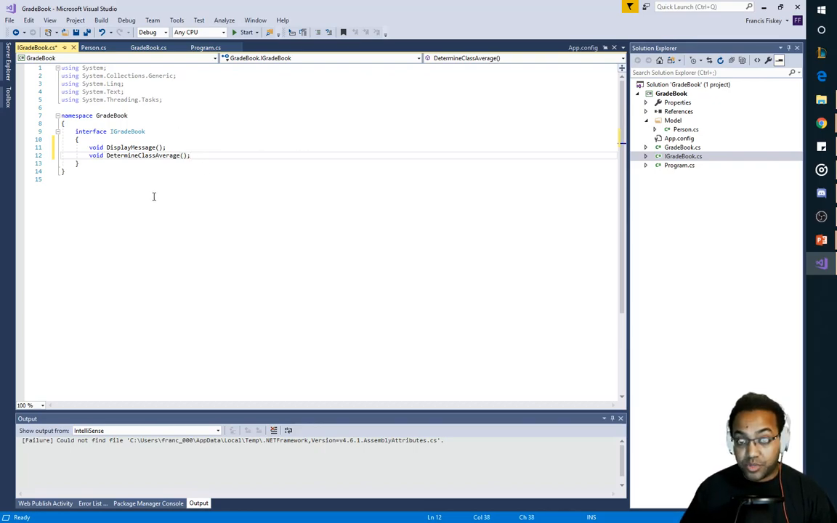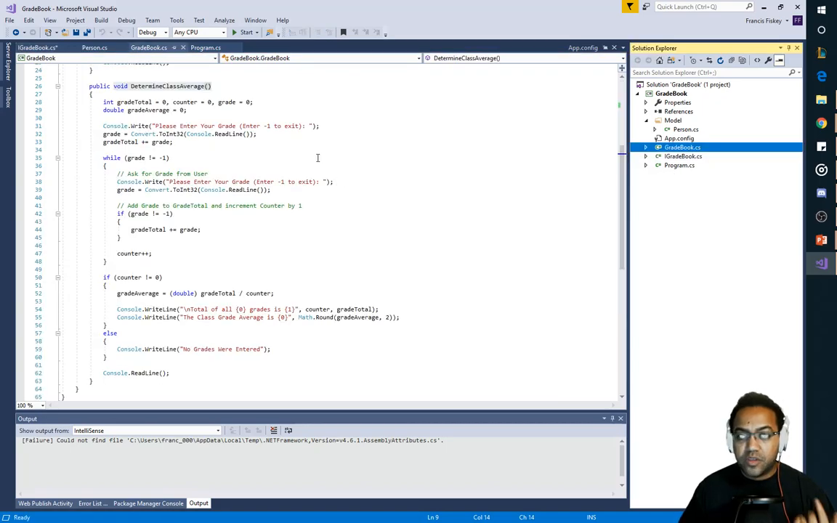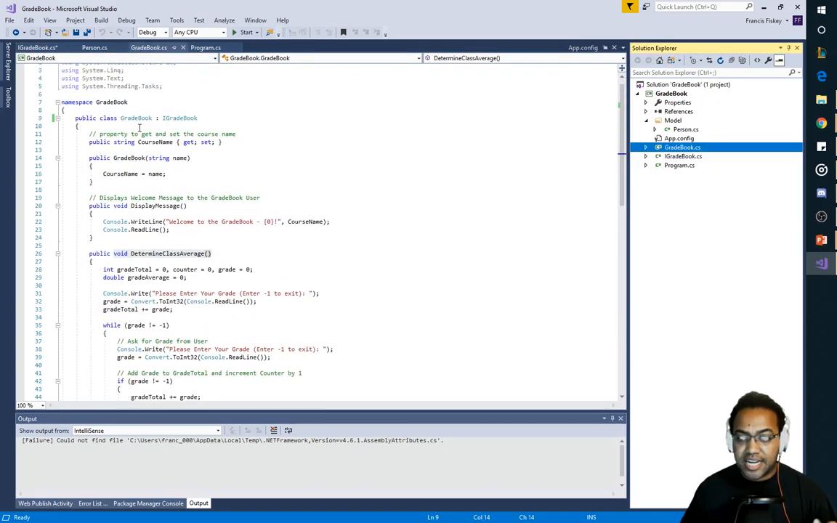Now why is this interface really cool? Well, this interface is cool for two reasons. One, let me take a step back. In C#, classes cannot support multiple inheritance. What that means is I cannot inherit the same class twice. Now that can become a problem, especially when I have a base class that I want to use over and over and over again in many different other classes.